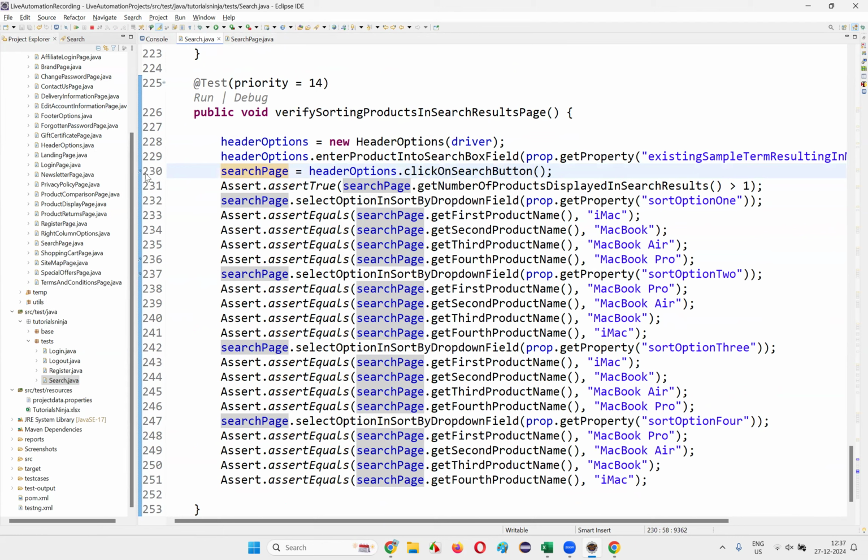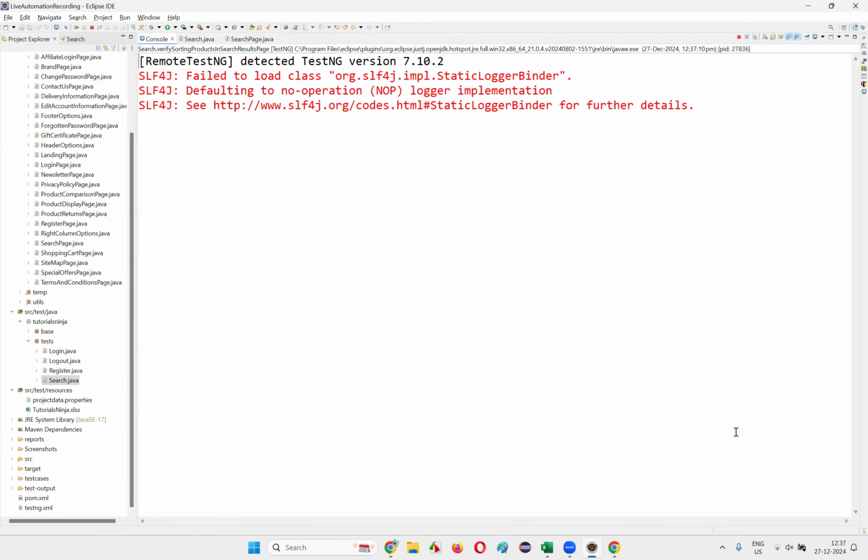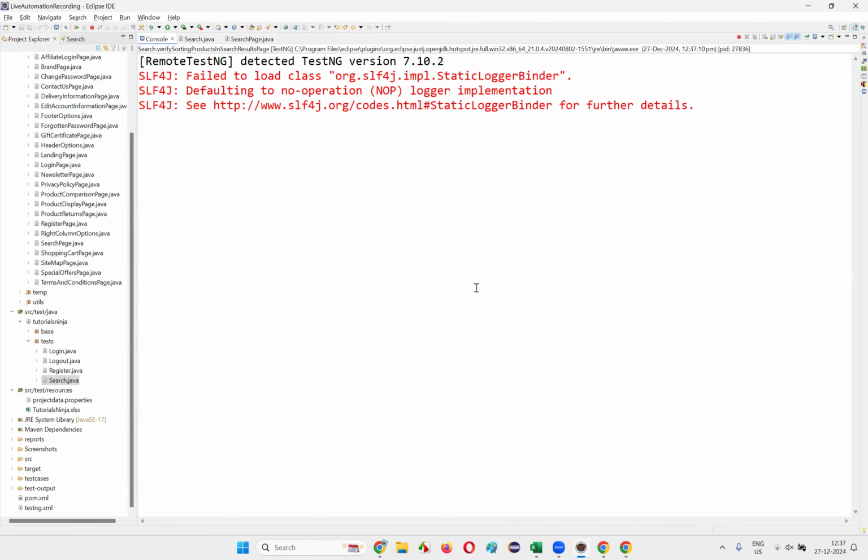I'll just put a breakpoint here. I'll remove the other breakpoints. Okay. Here I'm putting one. I just have to double click to get the breakpoint, guys. And now debug. Switch to the debug mode.